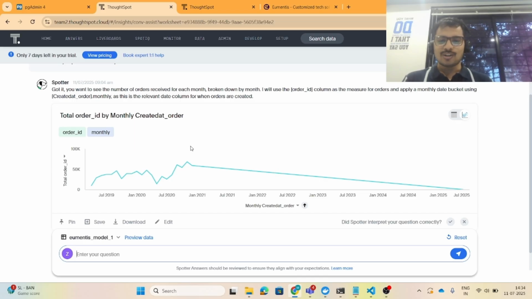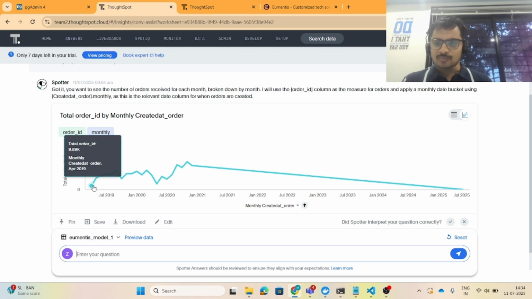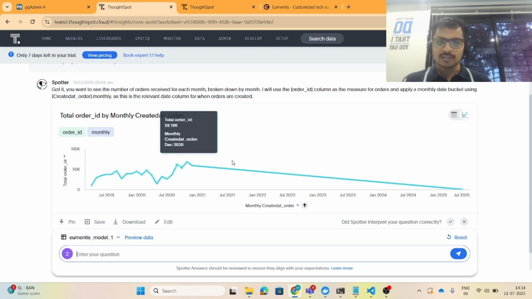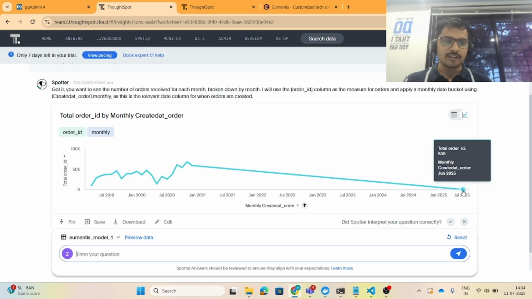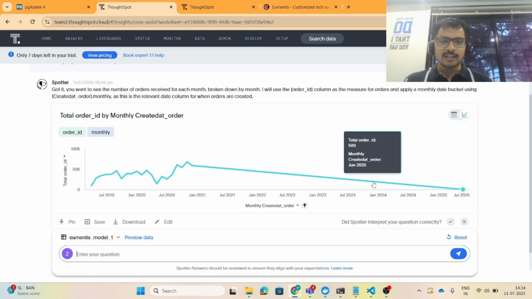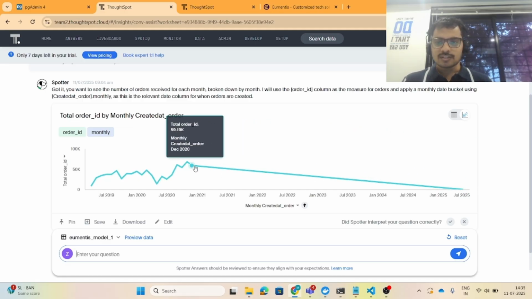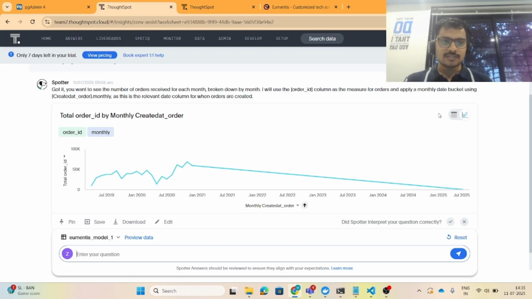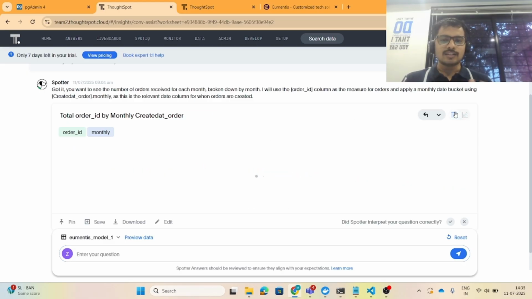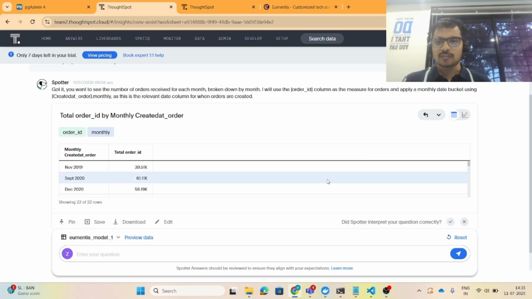Okay, so this is how it has come up with the answer. Right from July 2019 to July 2025, to this date, it has given what orders the company has received, and it does it in a tabular form as well as a chart form. All right.